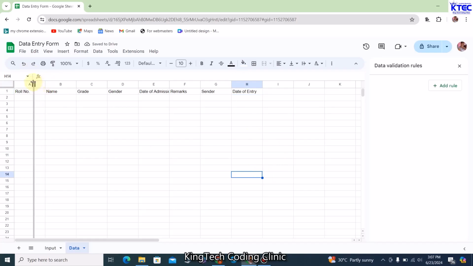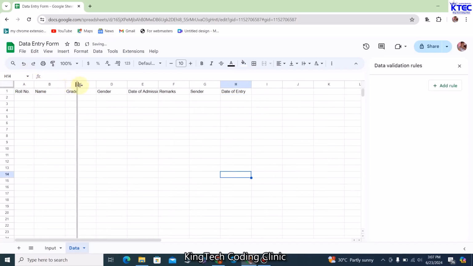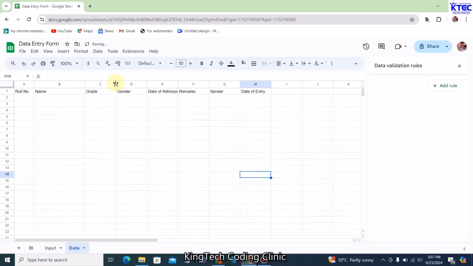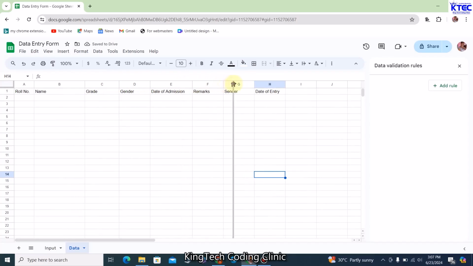So let's adjust the columns to fit. Let's expand this. This is going to be a name. Let's expand it a bit, and this is okay. Admission, let's expand it. Date. Remarks, let's expand it, probably it may be longer, and this is okay.